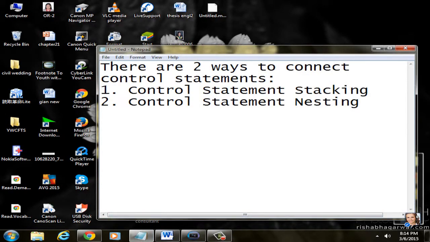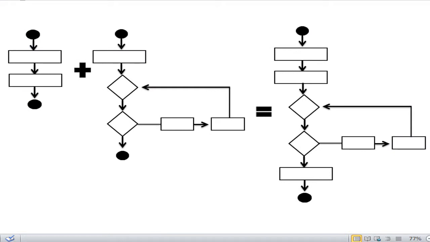The second way to combine and connect control structures is by nesting them. We can replace an instruction or action in one control statement with another statement. Here's the example. Here I have a sequence statement and a repetition statement. What I'm going to do is replace the central action in my sequence statement with a whole activity diagram representing my repetition statement. So here's the result. You can see the second block of the sequence structure is replaced by the whole activity diagram representing the repetition statement.